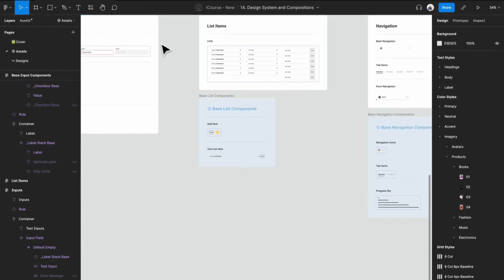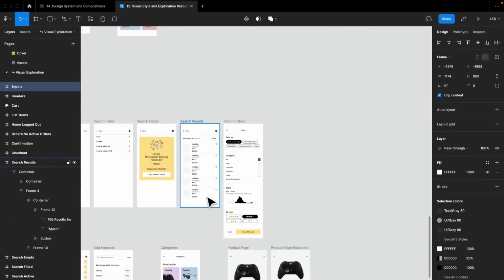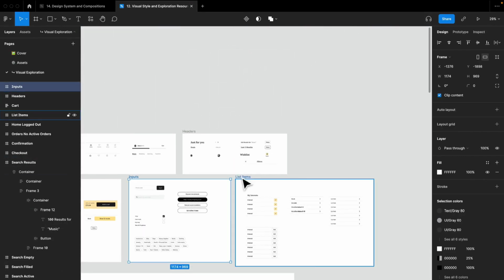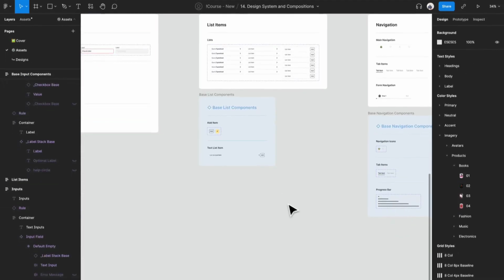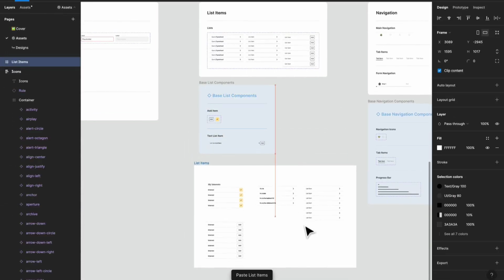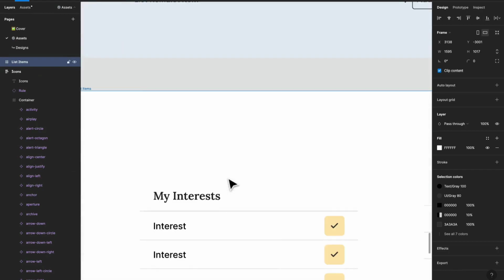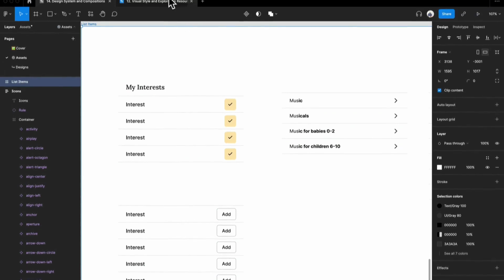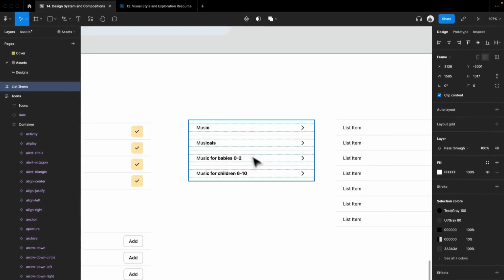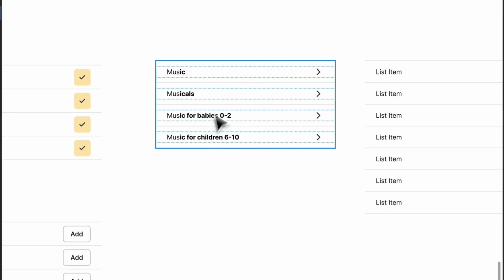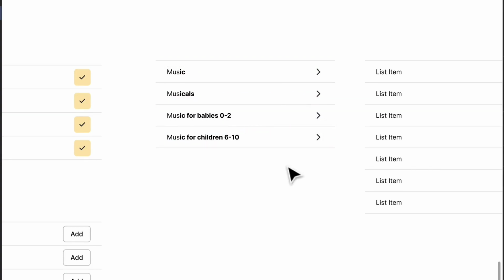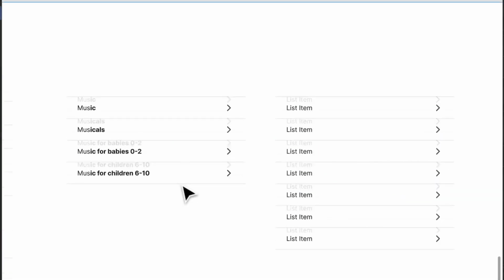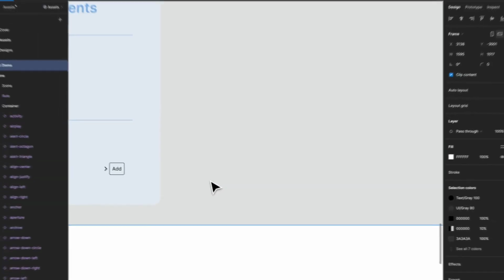So let's jump in. If I go back to this visual style and exploration resource, I have a bunch of options here and I have list items. So I'm going to copy that over and paste it. As you can tell, I have different list items that I had from interest pages. I had them from our search type ahead that we've been talking about for quite some time and how it functions. And then just general list items, which could be for a settings page and so on.